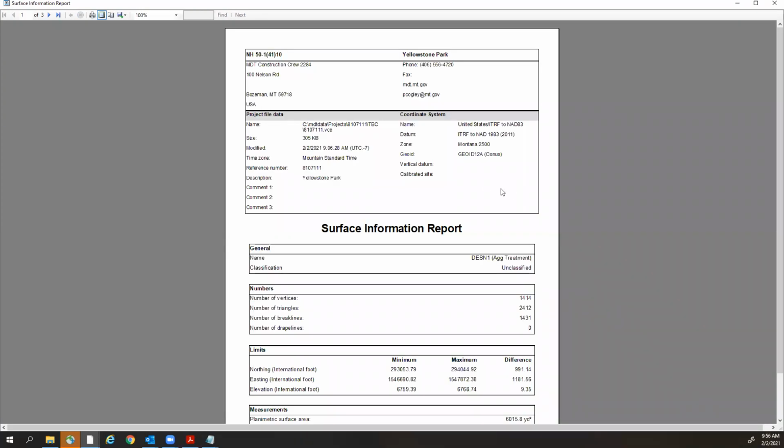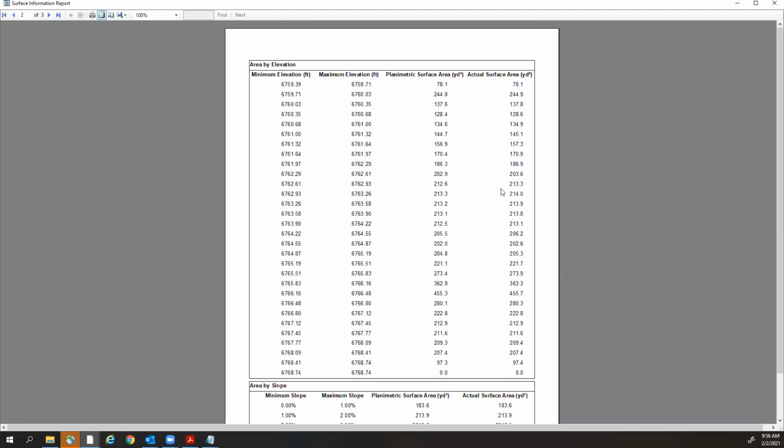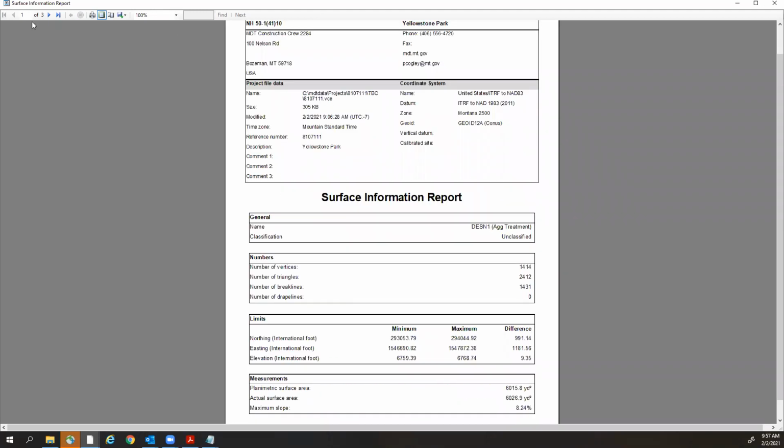So here's our surface report. And the most important information on here for us is the planimetric surface area and the actual. So these will almost always be different unless your surface is totally flat. For most of our bid items, you're going to use the planimetric surface area as your pay quantity.